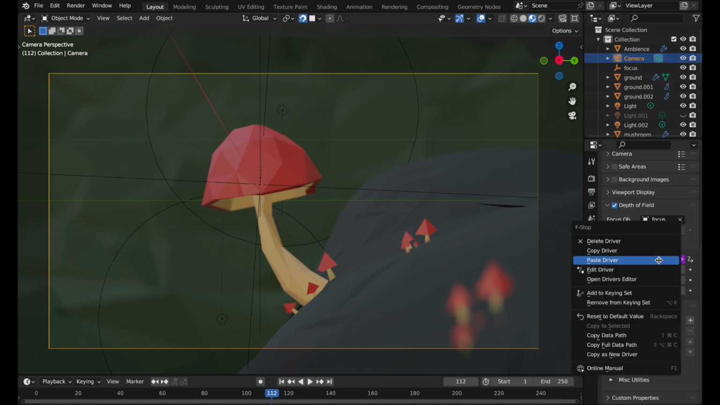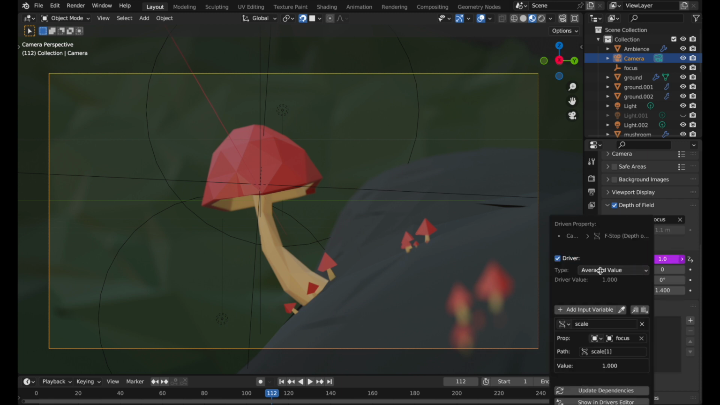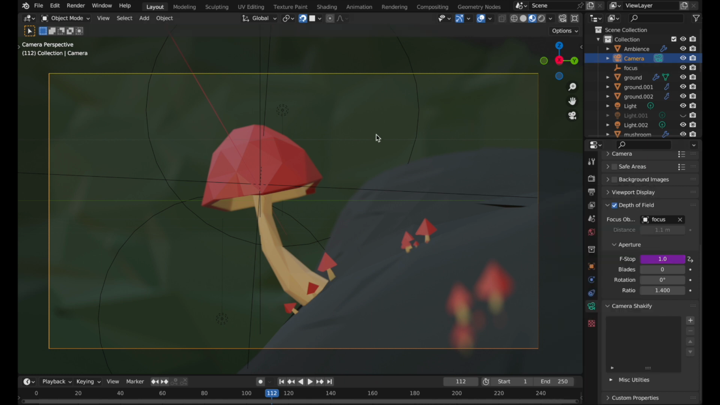So go right click on the f-stop, do edit driver, change it from average value to scripted expression, and in the expression, change it to 1 divided by scale. And scale in there is the scale of the empty that we pasted in. So now it'll be the reverse of it. If you divide 1 by something, you get the reverse.